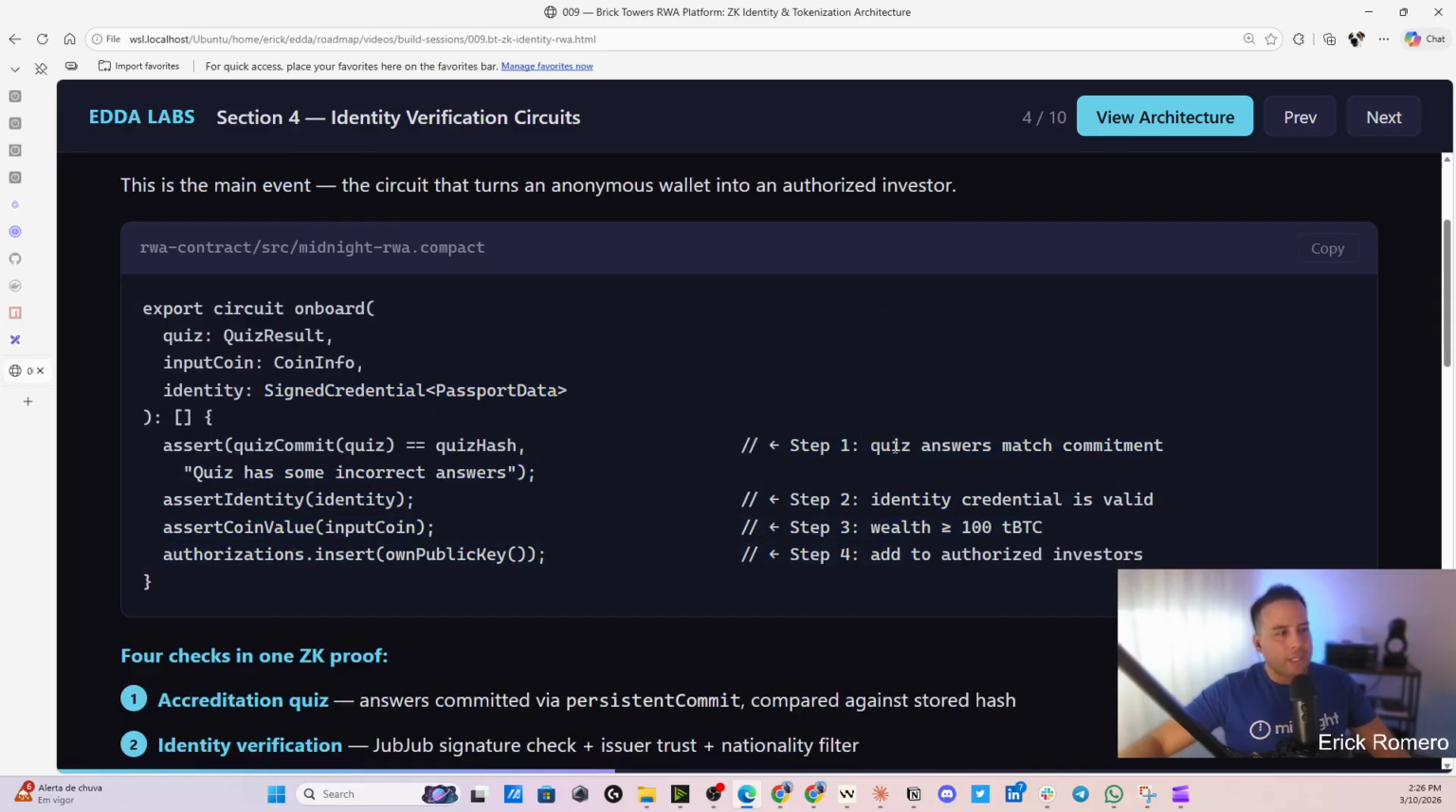The first step is a quiz answer match commitment. So we are making sure that the quiz, and we are doing a hash, is equal to the quiz hash that we have already sealed in our contract. If it fails, it fails with a message: quiz has some incorrect answers.